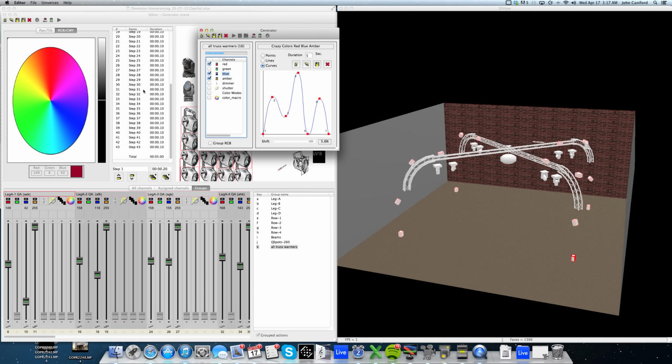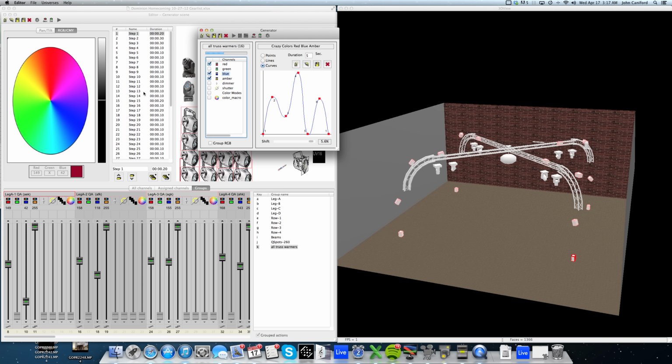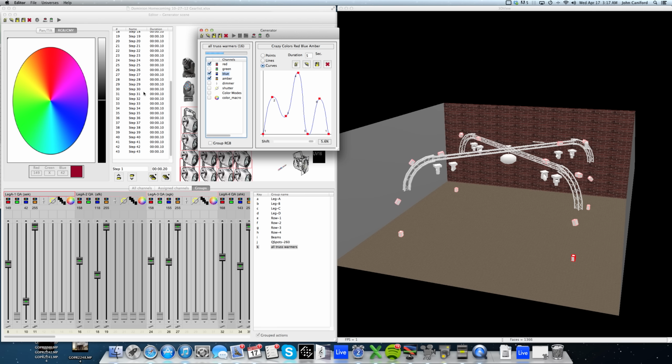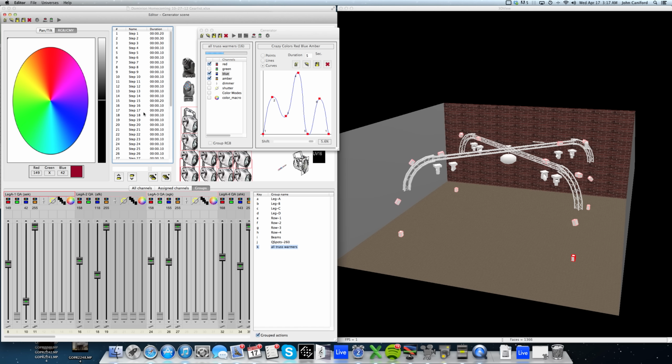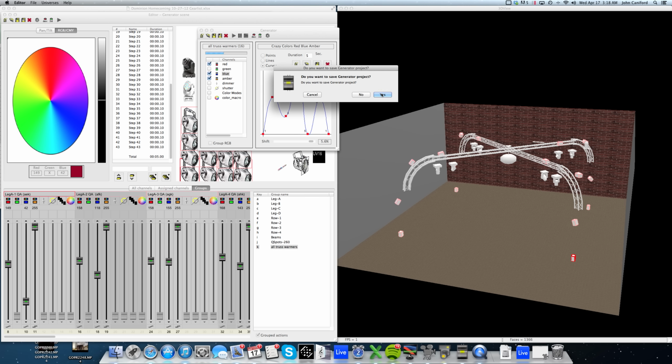Now, can you imagine back in the beginning days of DMX lighting where you didn't have software and you had to program all these steps by hand using all your faders? Hats off to the guys that did it then, because I don't think I could do some of the stuff that we do today without being able to use software-based DMX. So 43 steps in this scene. Let me go ahead and close out the generator file.